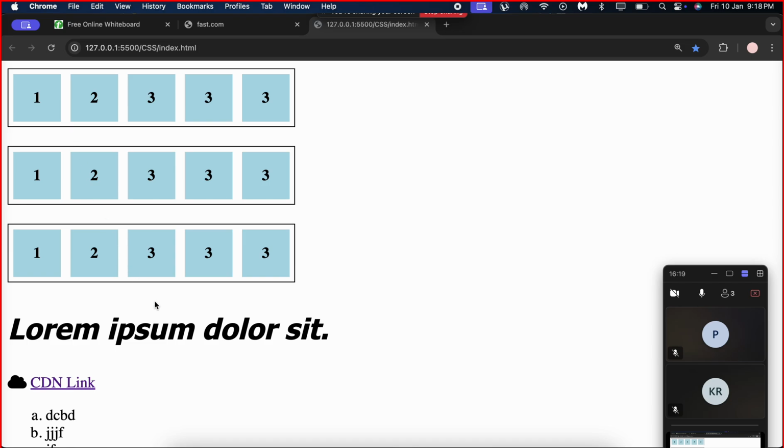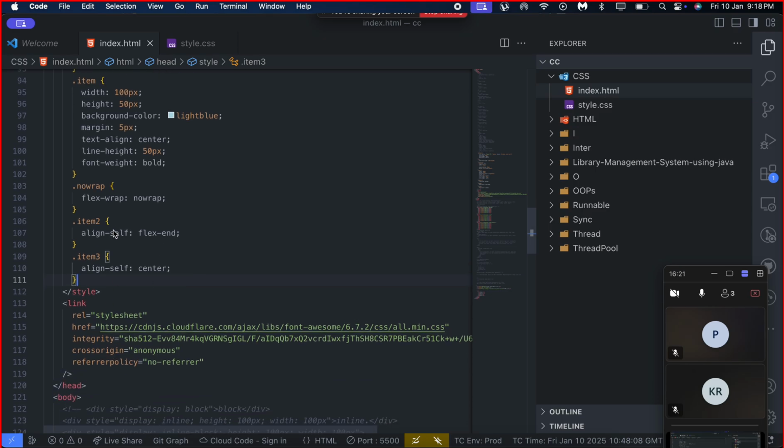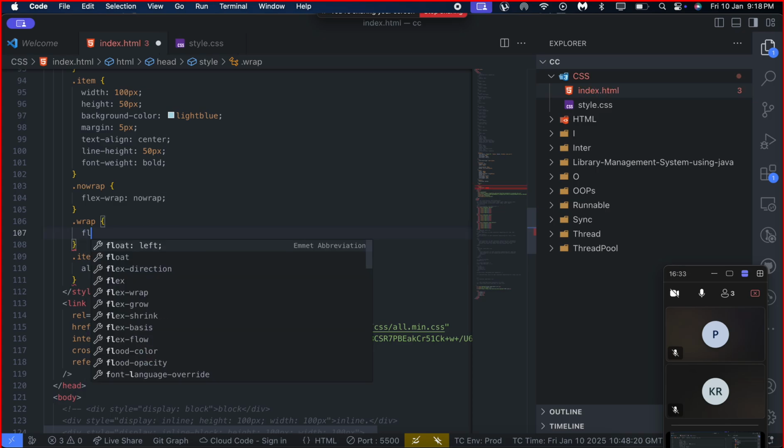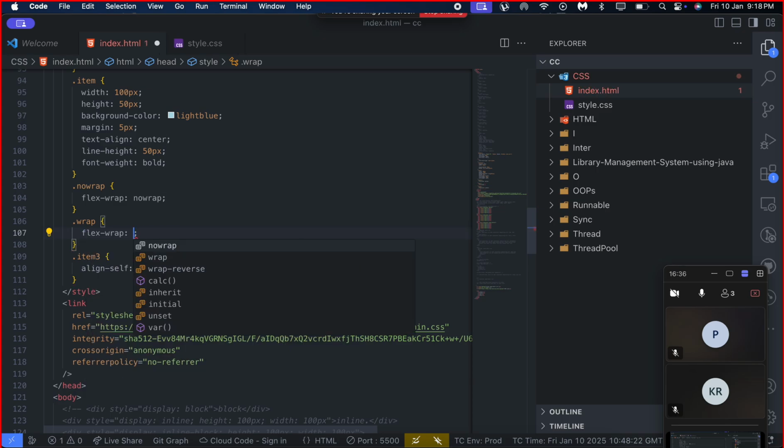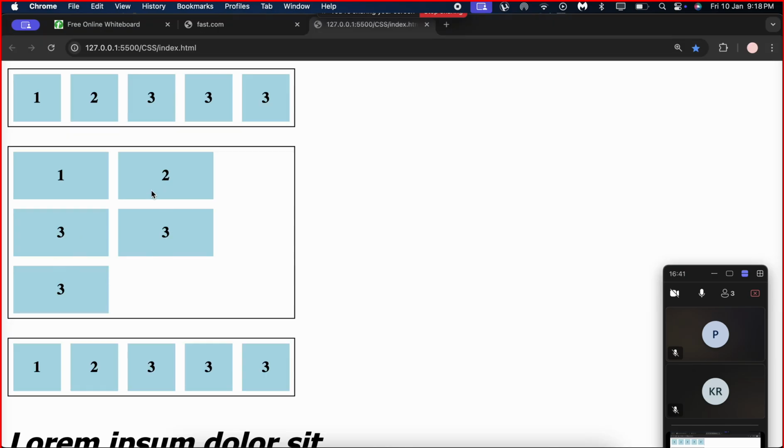Now for the next one, .wrap. Here we give flex-wrap as the property and wrap as the value. We can see in the second one, wrap means the items wrap onto the next line. Here we have set the width as 300.